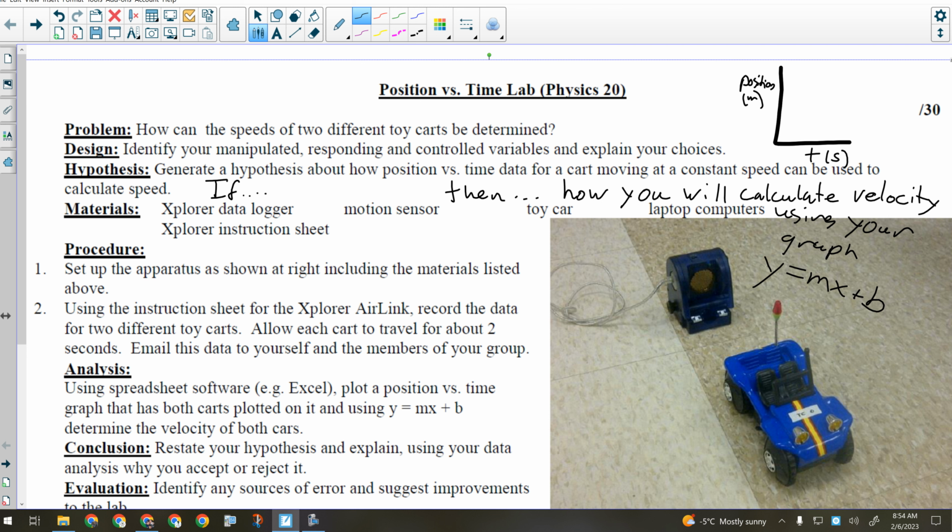All right. So the if part, if there's a linear relationship, talk about the relationship. The and part, describe the experiment. The then part, what's your graph going to look like, and how will you get velocity?